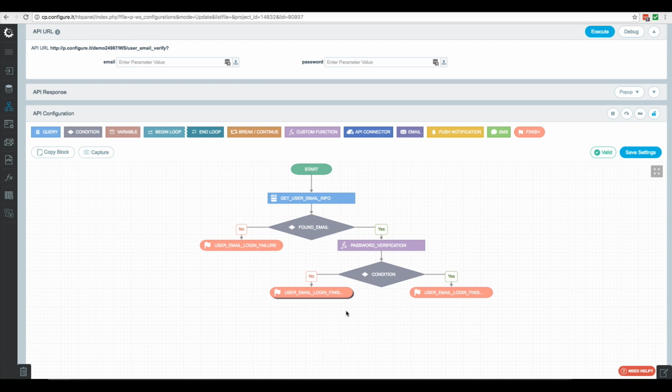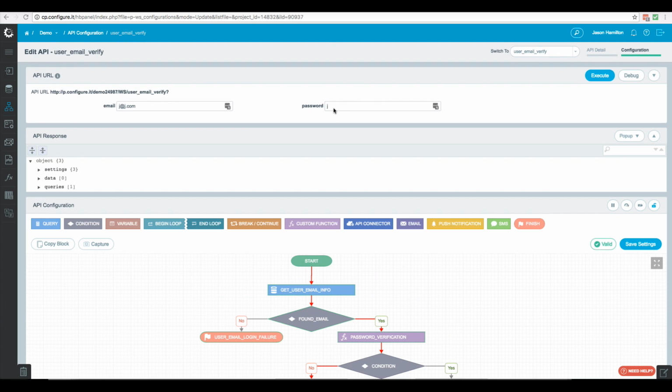Okay, so now that we have this configured, why don't we go ahead and take a look. Now, one thing to remember is that the password is case sensitive. So if you remember, our registration used a capital J, so we'll go ahead and do that. And we'll click debug.